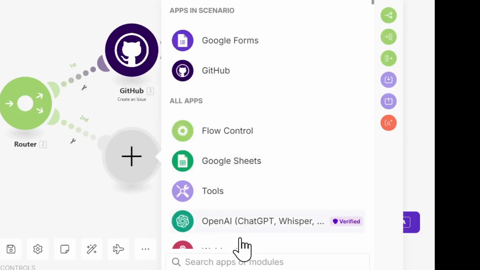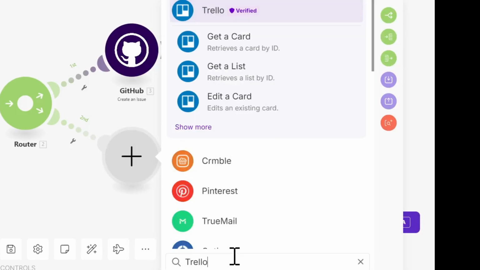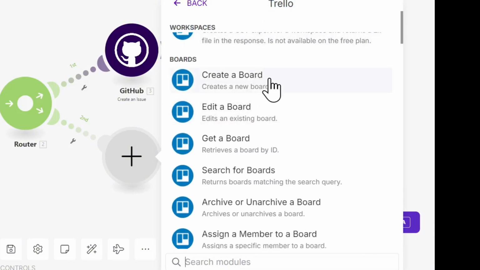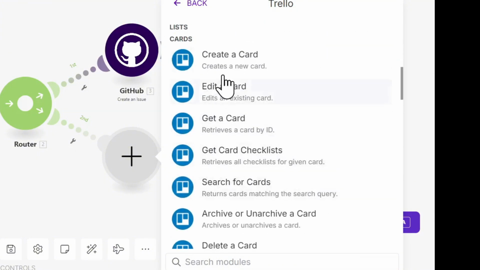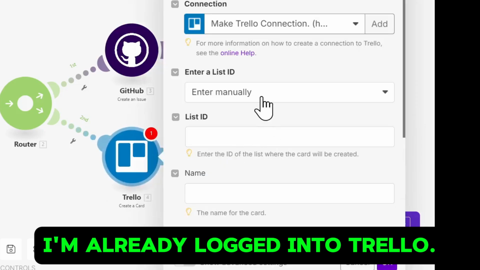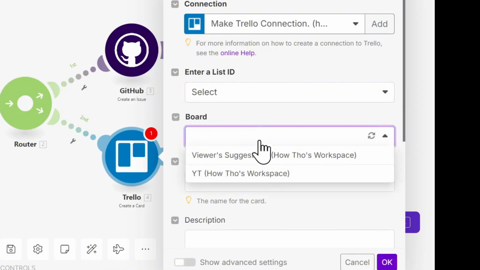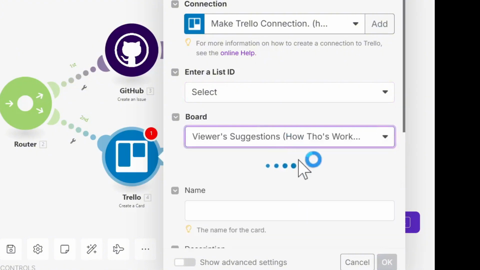Click on the bottom plus sign and search for Trello and click it. Find Create a Card and select it. Under Enter a List ID, click Select. This will get all boards you have. Select which one you're going to use.